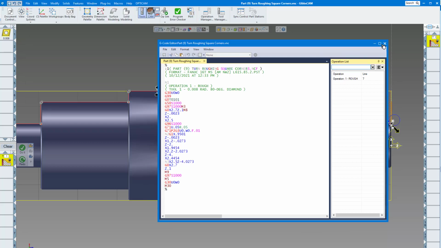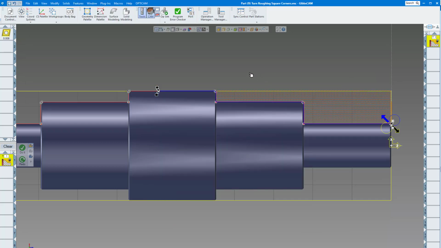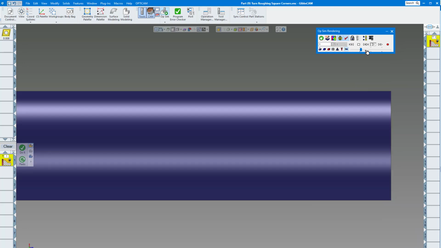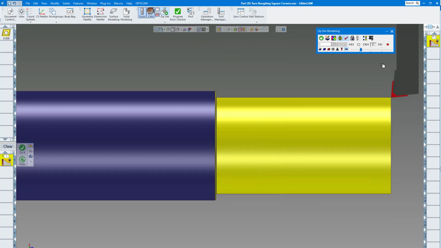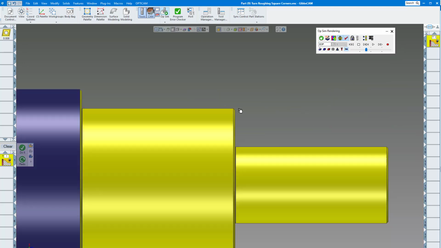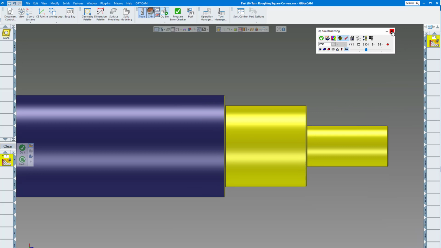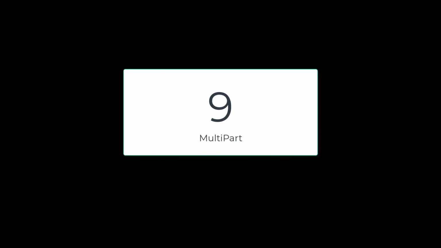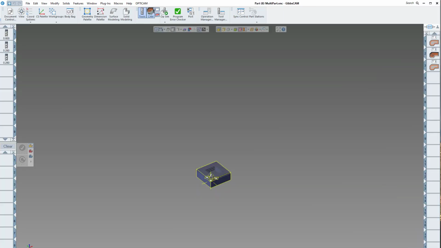So that is enhancement number 8, turn roughing square corners. Let's just do a rendering while we're at it. And there you go. Have sharp corners, just like the model shows. Okay, that's it for turn roughing square corners. The next enhancement we're going to do is going to be multi-part. So enhancement number 9, multi-part.